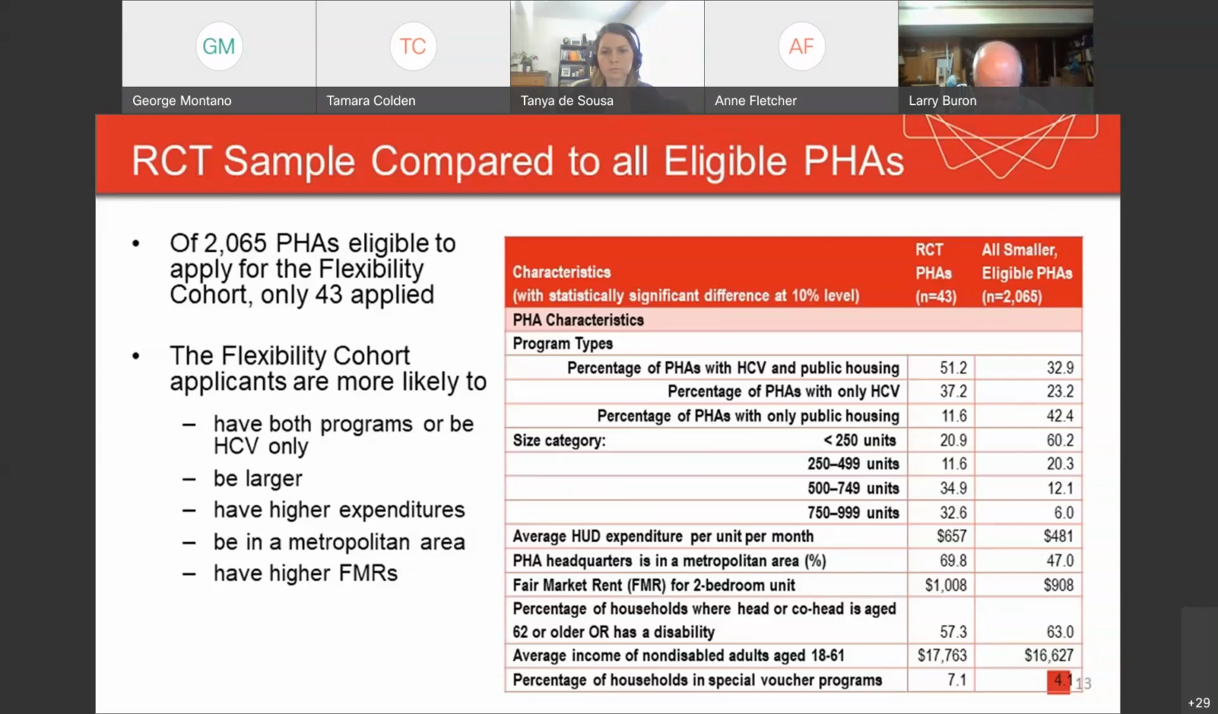Third, study PHAs are also much more likely to be in a metro area and have higher rents and tenant incomes than all eligible PHAs that could have applied. For example, almost 70% of study PHAs are in metro areas compared to 7% of all eligible PHAs. So the conclusion from this comparison is the applicant PHAs are pretty different than all small eligible PHAs on observable characteristics.